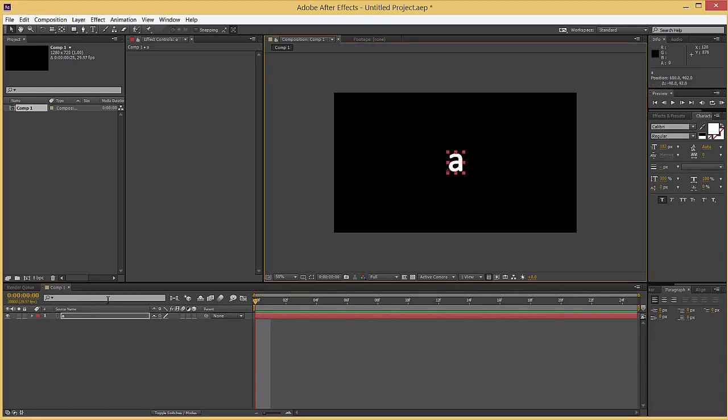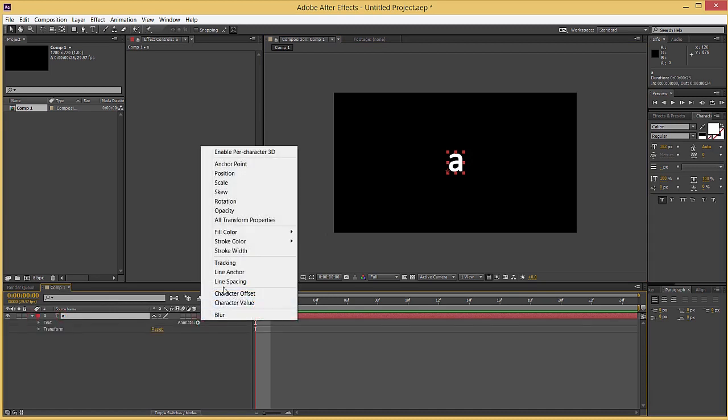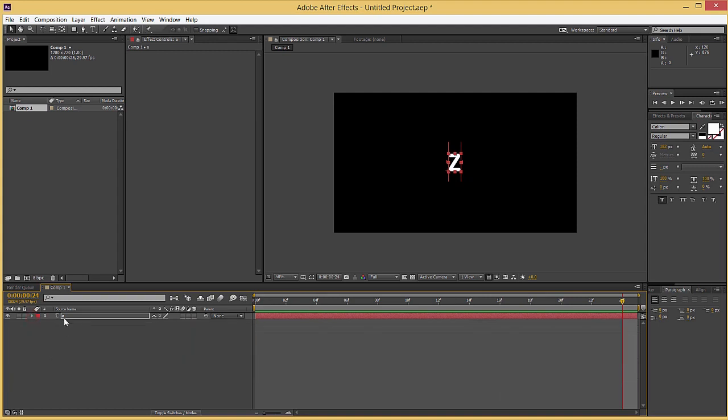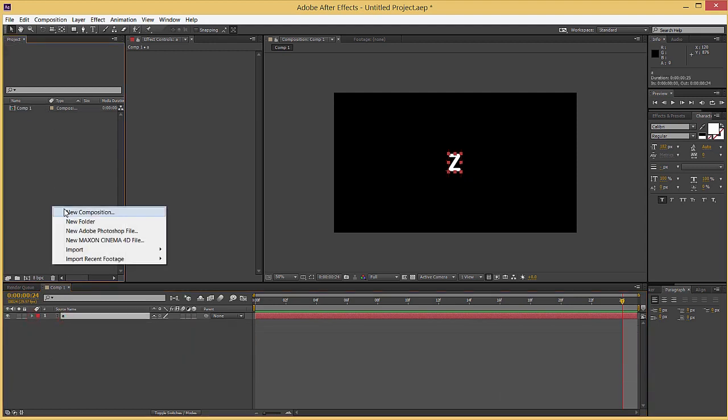So when you create a single character in AE, you can animate the character offset. So to do that, go to the first frame of your timeline, just create a keyframe, then go to the end and create another one at 25. This will cycle through each of the letters in the alphabet once per frame, which is exactly what I want for this effect. So having done that, now I can create another new comp.